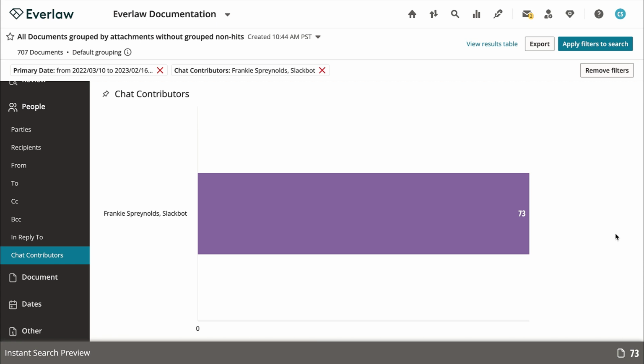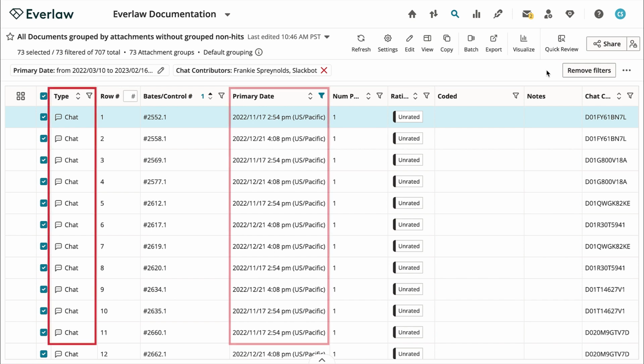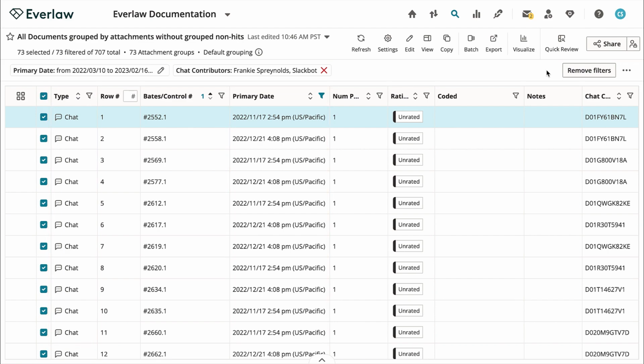Now it's time to actually look at these documents. To do this, I'll select Apply Filters to Search. This takes me to a results table showing just the documents that meet the filters I applied. Notice that they are all chat documents and that they all fall in my selected date range. From here, I can share them with my team or get started with review myself.